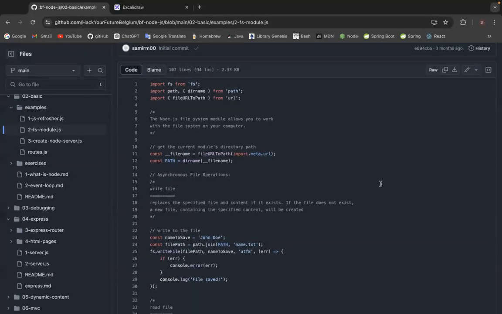So what the hell is the FS module? Can anyone tell me what the FS module is? File system. Now, in the front end, if I want to create a file, can I create a file in the front end? Let's say I am in the front end. Can I create a file if I want to on my device, or no?